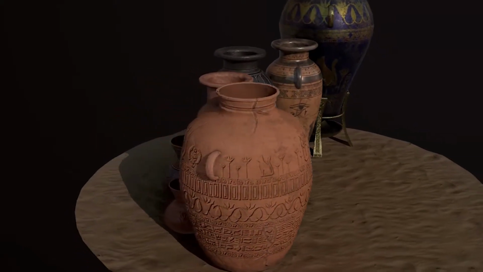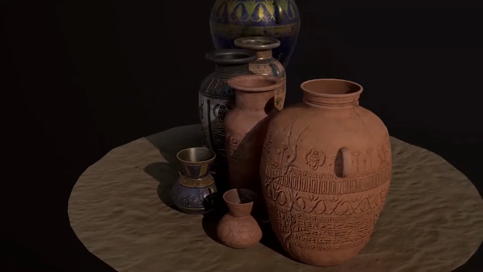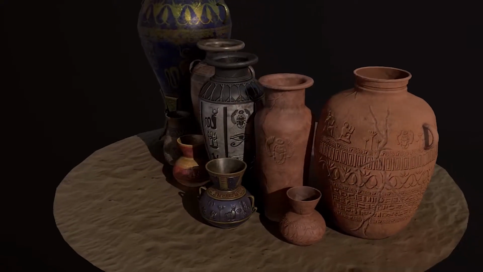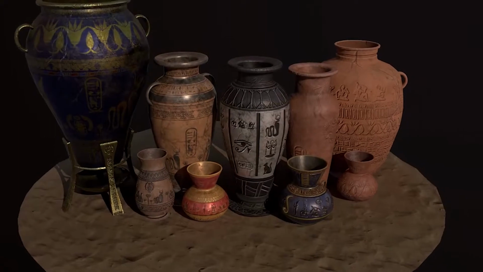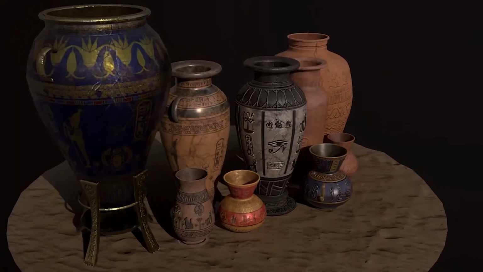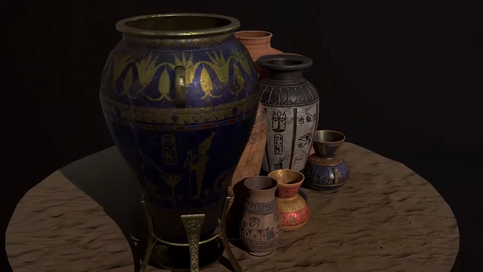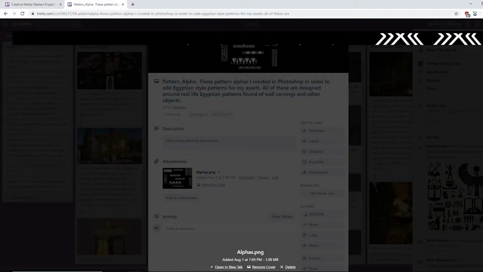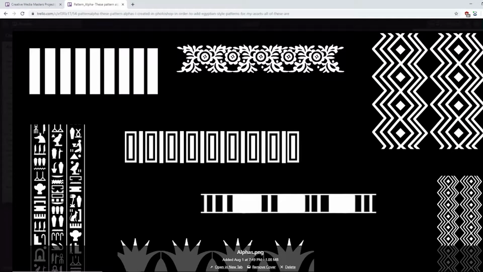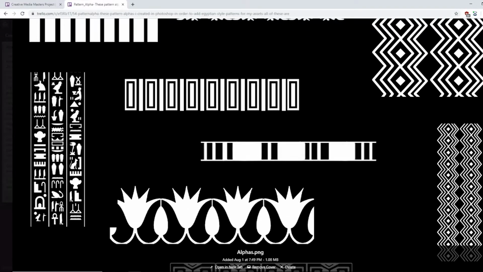When I was creating these assets, due to the fact that the Egyptian style objects use many symbols and patterns, the creation of these symbols and patterns involved creating a large amount of alpha images from Egyptian symbols and patterns, with some being created from scratch in Photoshop.